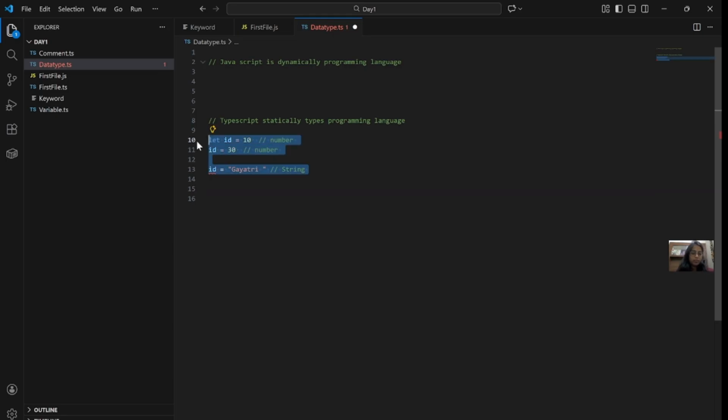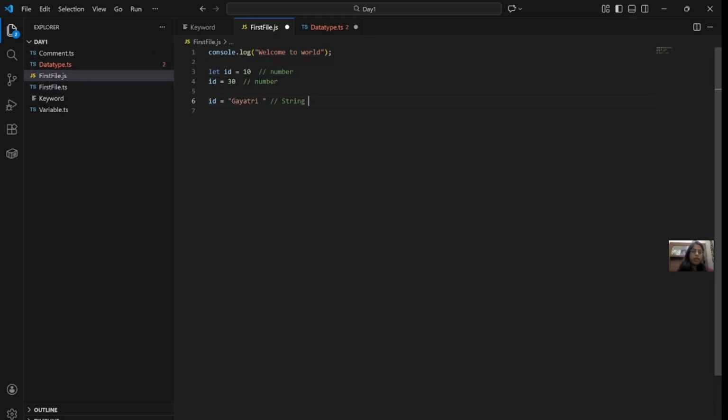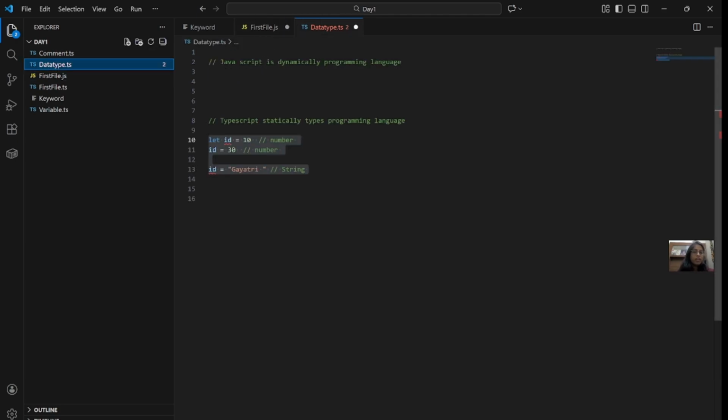But if you write the same thing in JavaScript, you will not get any error. So this is the loophole of JavaScript, you can say. There you are not seeing any compile time error, but here you are getting the compile time error, because it is not allowing you to store different data type values in the same variable which already has a similar kind of data type. For example, I showcased to you that this id can only store values like numbers, but it cannot store a string.